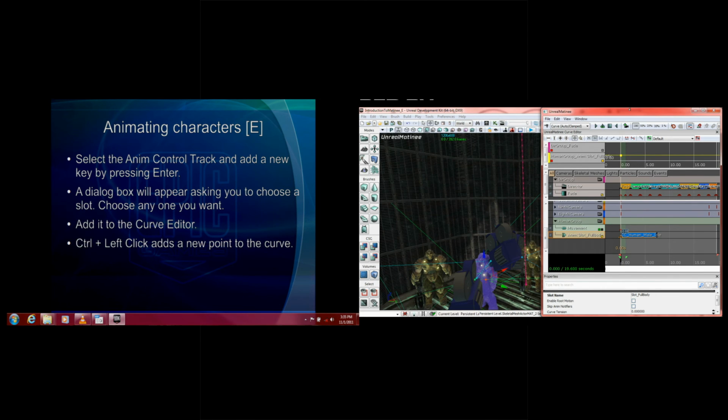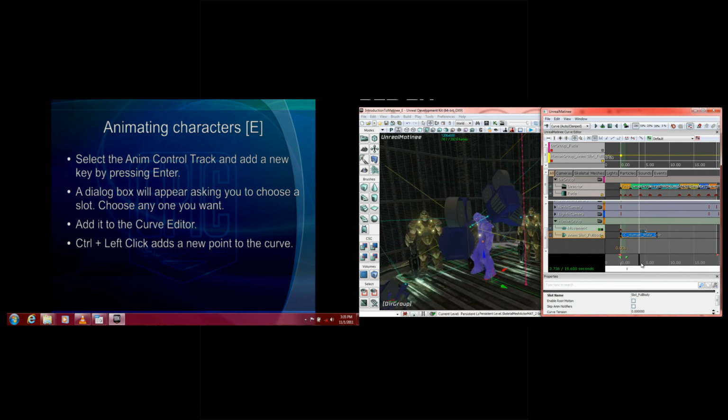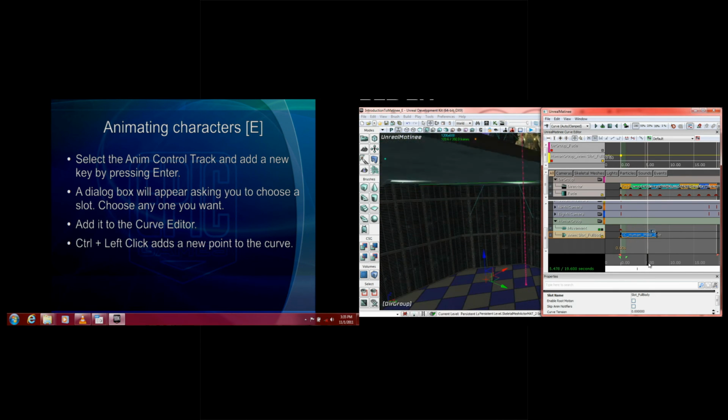So if we play that now, you see the character animating there. And so after this time frame, the character will stop animating. And then you can add another animation immediately afterwards as well.